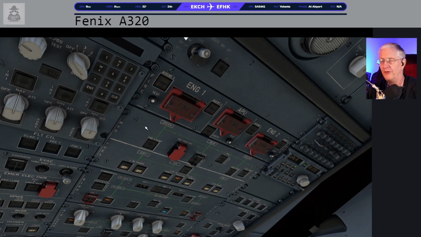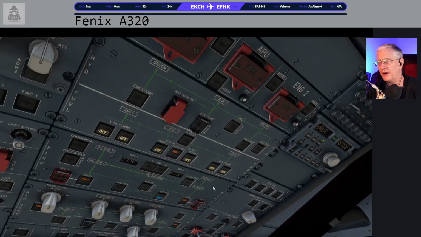And it beeps and flashes, and that's a good thing. So we're good to go there. We'll do engine number 2.